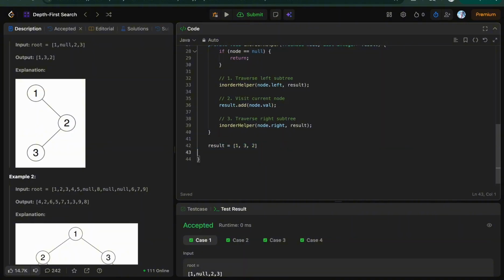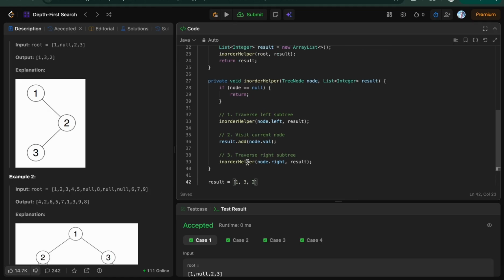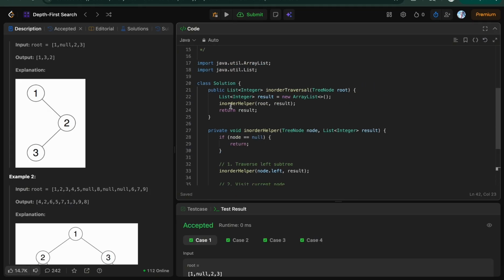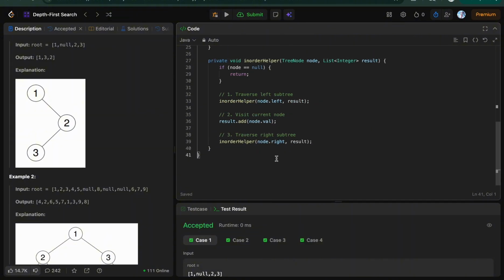So this will show you the result. Final result. And once you're done with all of these, this will be done. And then you just return the result, which will be this. And that's how you do it. Anyway, that should be it.